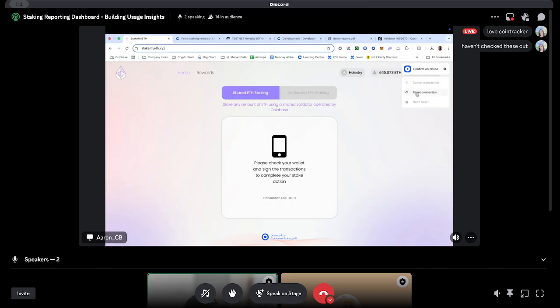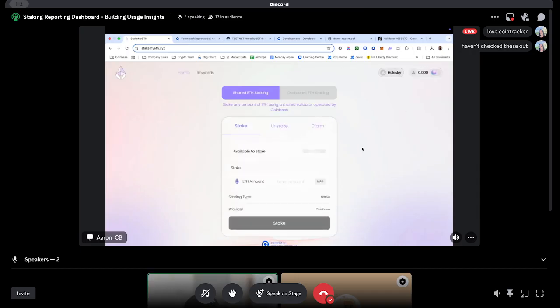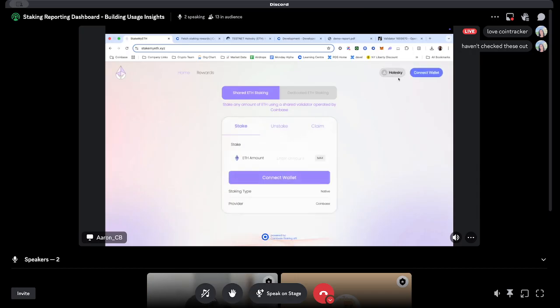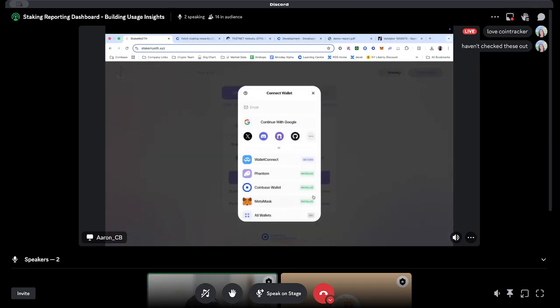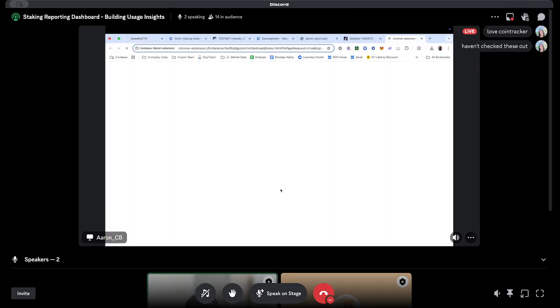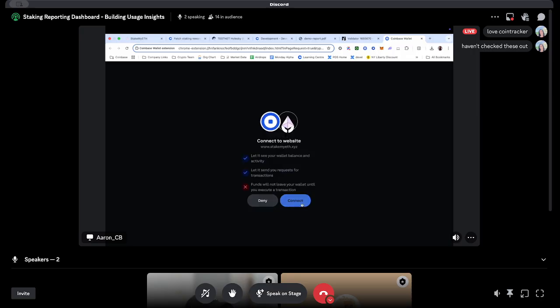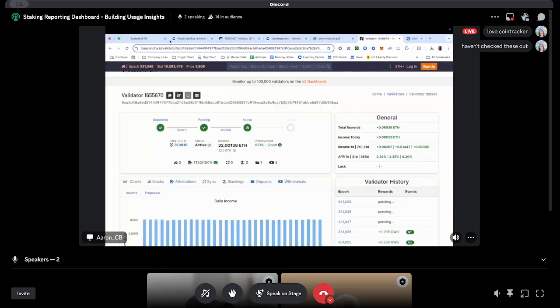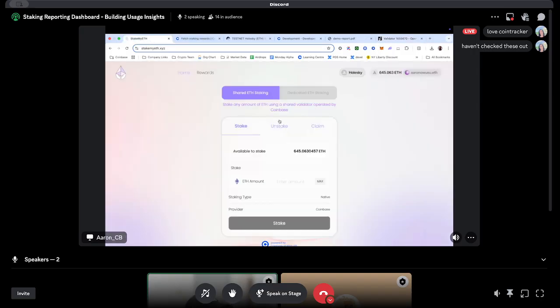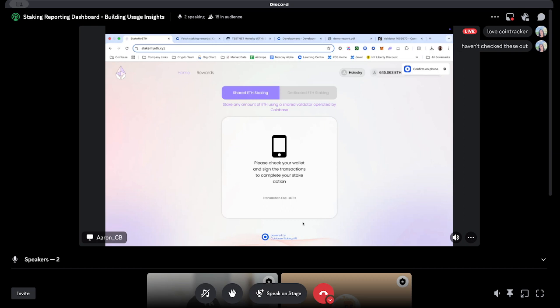I'm just going to reset the connection now. It's been a little while. So we'll go through this one more time. So I'm going to connect my wallet. I'm going to go back to the sample app. I'm going to stake 0.05. And I'm on my phone just clicking OK, confirming the transaction.